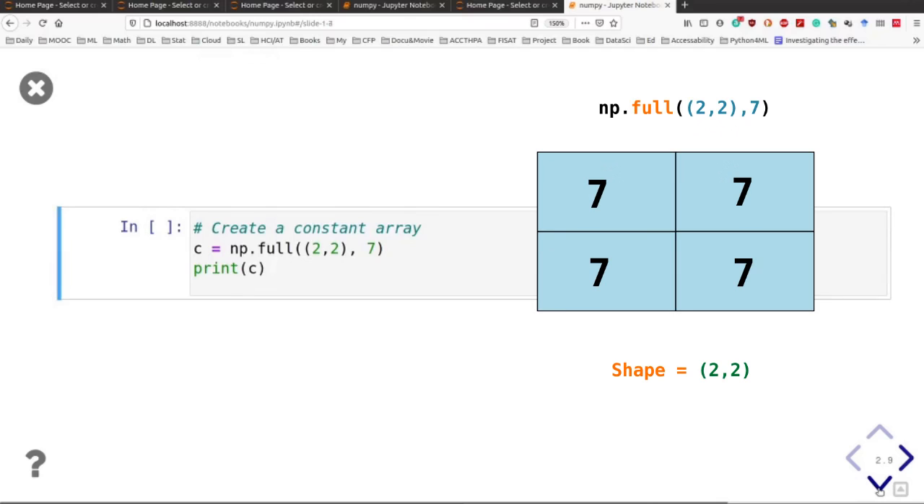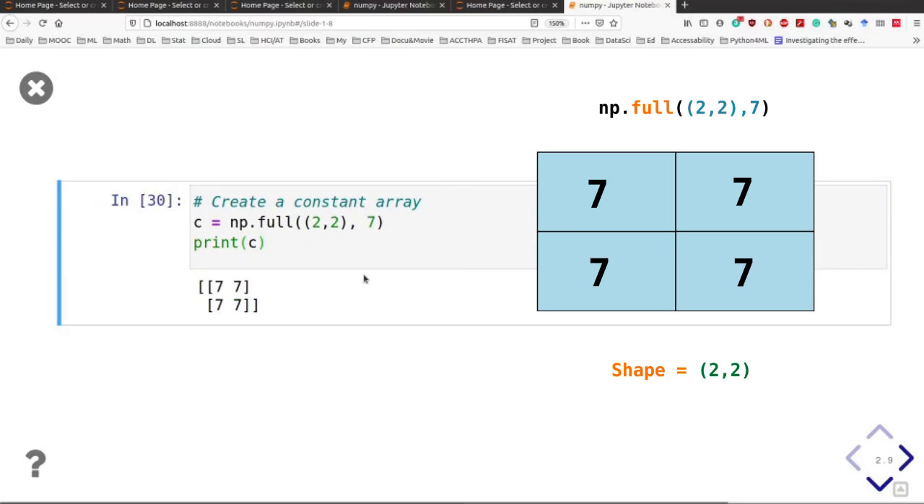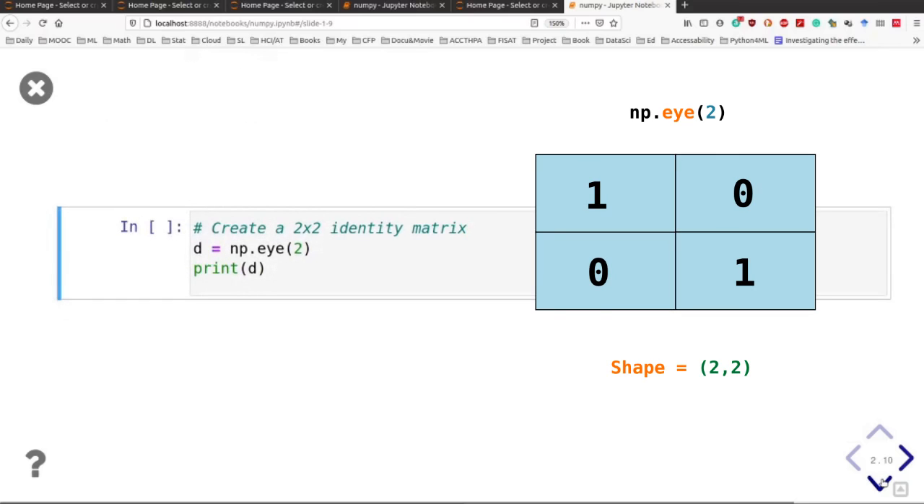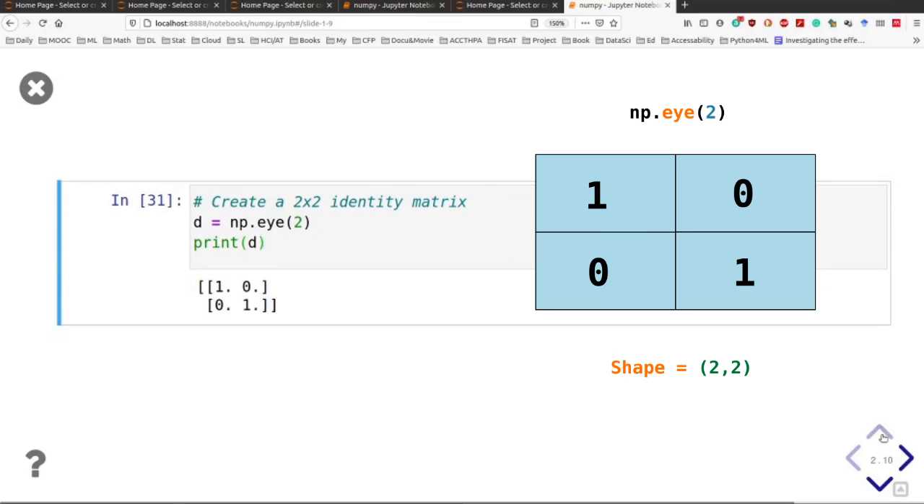If you want to create a constant array, then you can use the method full. np.full((2, 2), 7) means it will create a 2 by 2 array with the constant value 7. If you want to create a 2 by 2 identity matrix, you can use the method eye. np.eye(2) gives a 2 by 2 identity matrix. So the elements are 1, 0 and 0, 1.